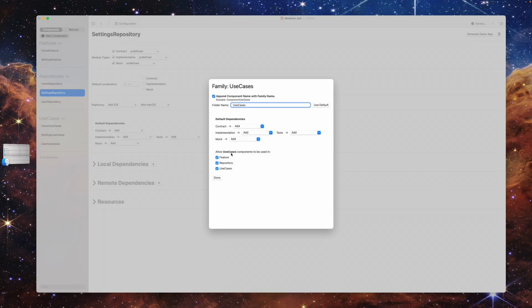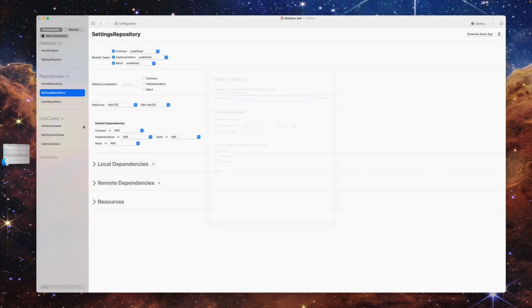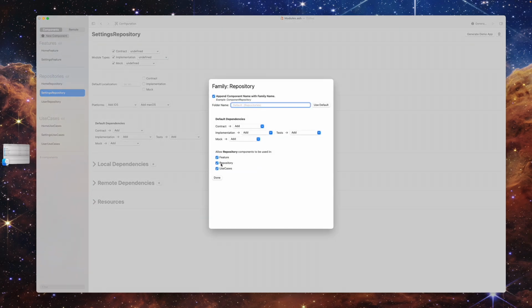Also, as we said, we don't want to allow use cases to be used inside of the repositories because dependencies between layers is only allowed from one layer to the next adjacent one. So I'm going to disable the repositories here. Let's go to the features and also not allow it to be used anywhere else. And the repositories are not allowed to be used inside of the features.